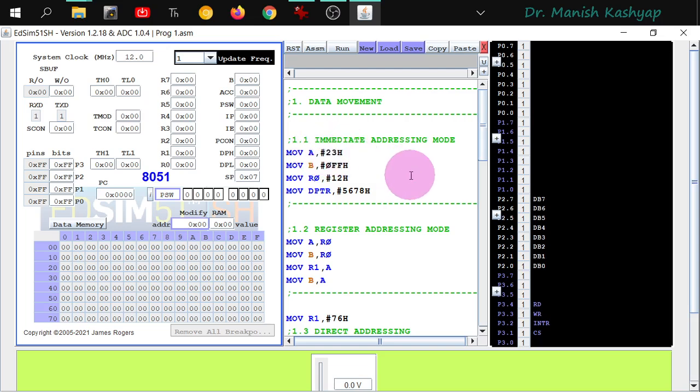Now, an important point of difference between the microprocessors that we have read up till now and this microcontroller, from the perspective of programming, is that if you want to move immediate data, then you have to use a hash before that. So if you just want to move this 23 into this A register, you have to use a hash before that. Why? The reason is this.